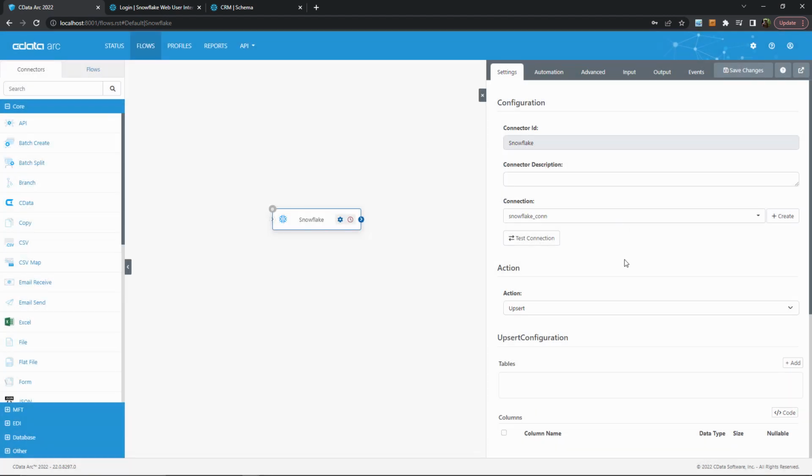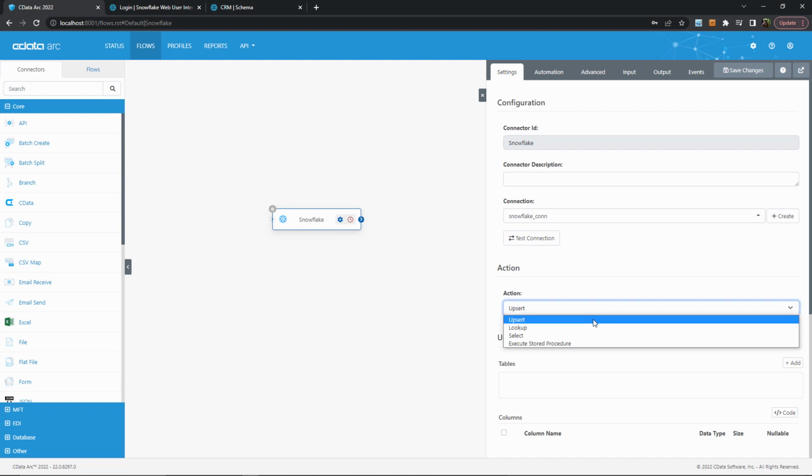The second step is to choose an action. The common actions are upsert and select. Upsert is a combination of update and insert and represents pushing data into Snowflake. Select is used here like a database select and means pulling data down from Snowflake. We'll use upsert here since Snowflake is frequently a data storage destination rather than a data source.